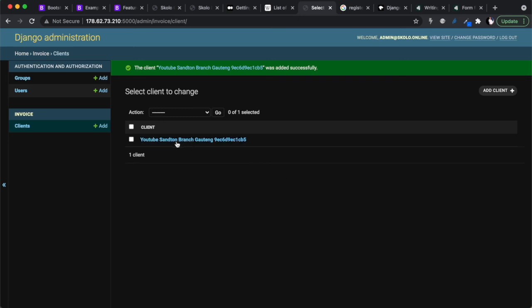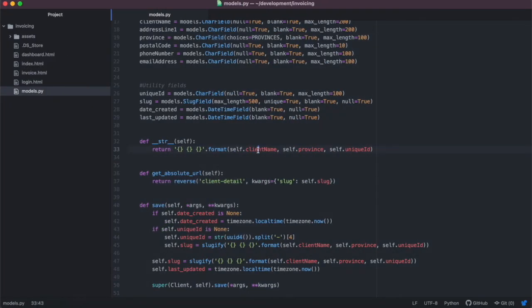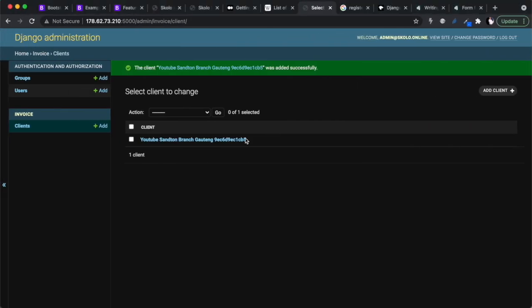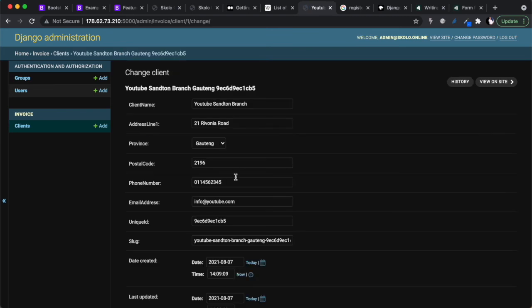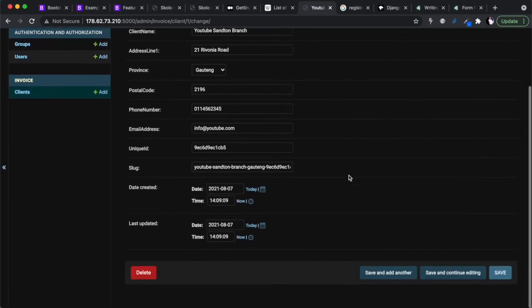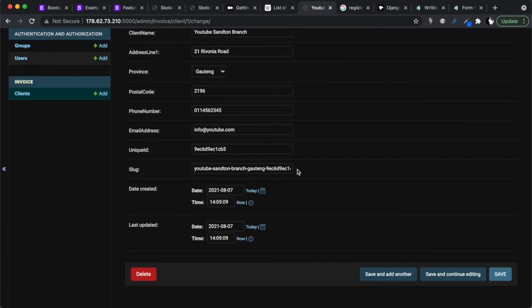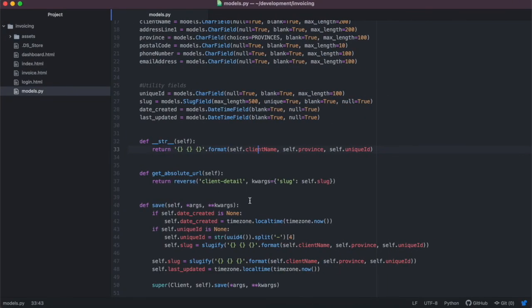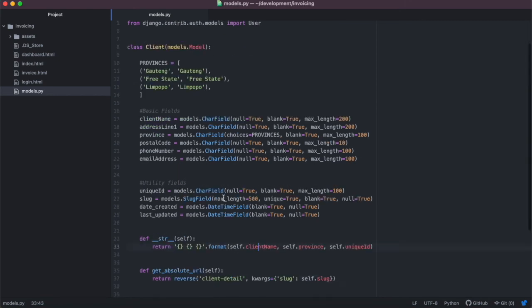This is what I was talking about when I said this is the string that displays what the instance of the model you just created is: the client name, the province they are from, and the unique ID. And if you click on that, you will see the client name. The slug was created for you automatically because that save function ran, and it created the slug using the unique ID at the top over there.